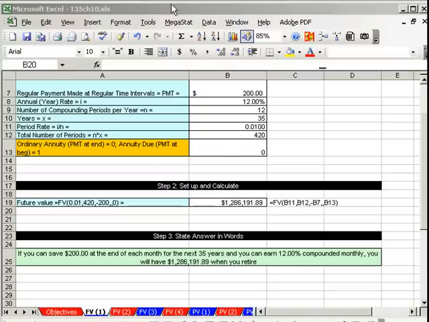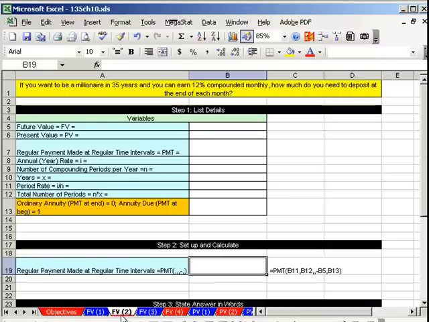Hey, we're still in chapter 10. We're talking about future value. Man, isn't this exciting? We get to figure out how much we are going to have when we retire. Let's go to our next sheet tab, FV2.